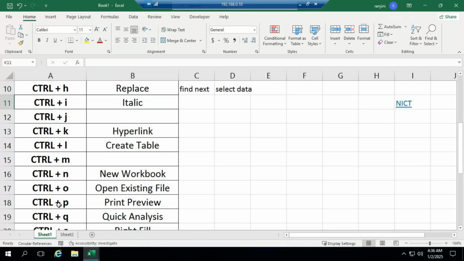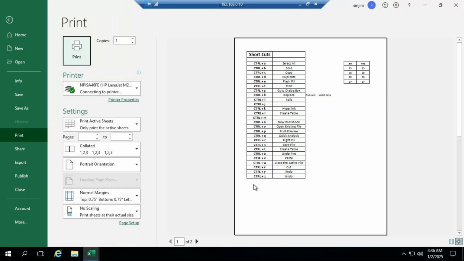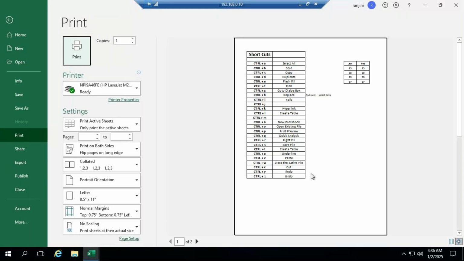Then you have Control P. Now I want to see this in the print preview. So Control P, you can see whatever data is present in the preview before taking the printout. You are able to see the soft copy. If you take a printout, you are taking the hard copy.